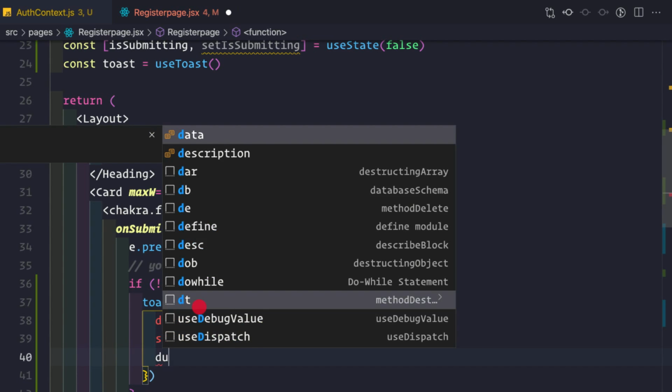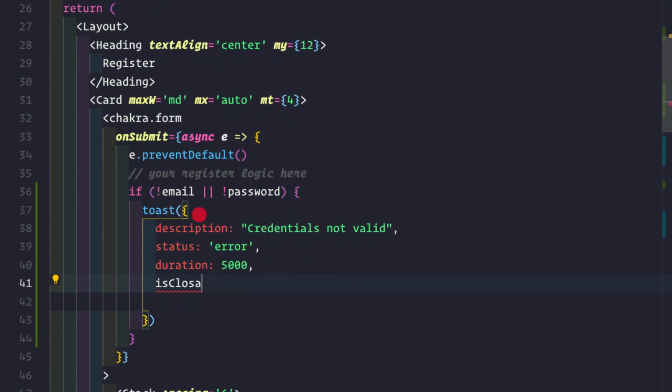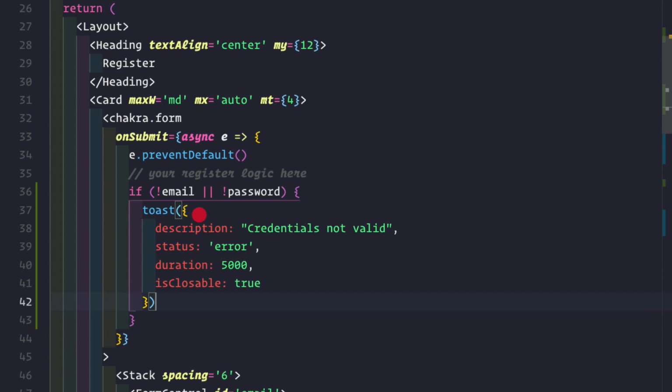And then we can pass in the duration here to be 5000 milliseconds, to be at least of 5 seconds. And then we can simply say is closable, whether the toast is closable or not. So we can simply say is closable to be true, like this. Nothing fancy here, only a little bit fancy stuff.